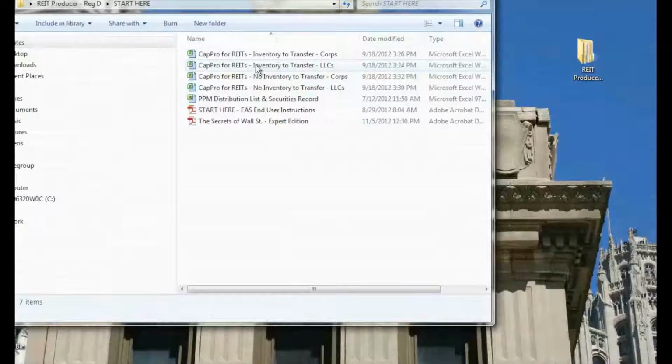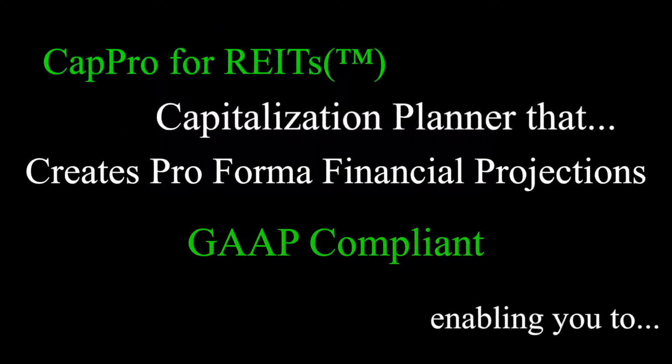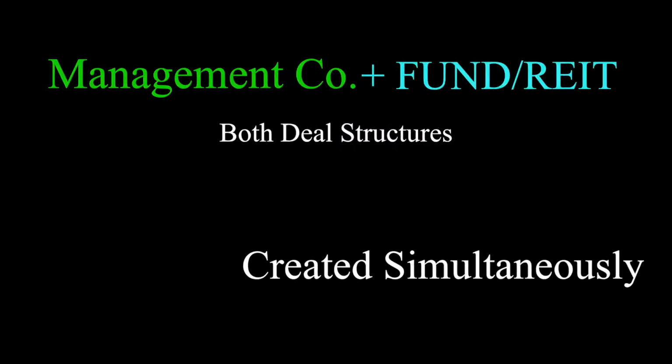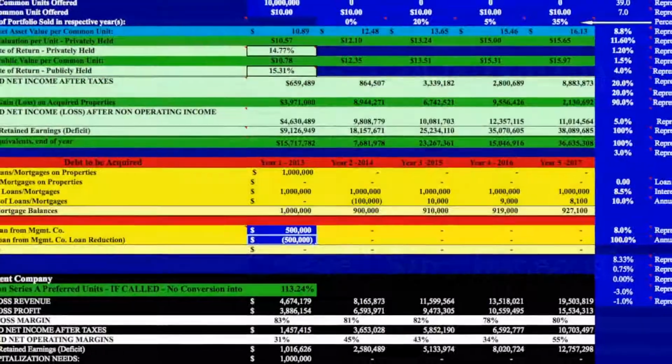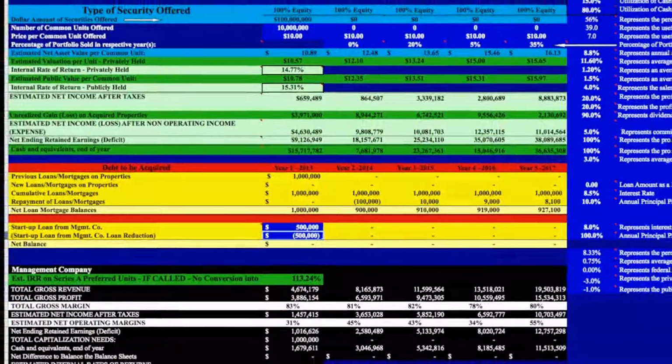REIT Producer includes four individualized Cap Pro for REITs, the Capitalization and Pro Forma Financial Projections Excel workbook that enables you to customize your own deal structure for both the management company and the fund simultaneously. Cap Pro for REITs is the heart of this Financial Architect program.